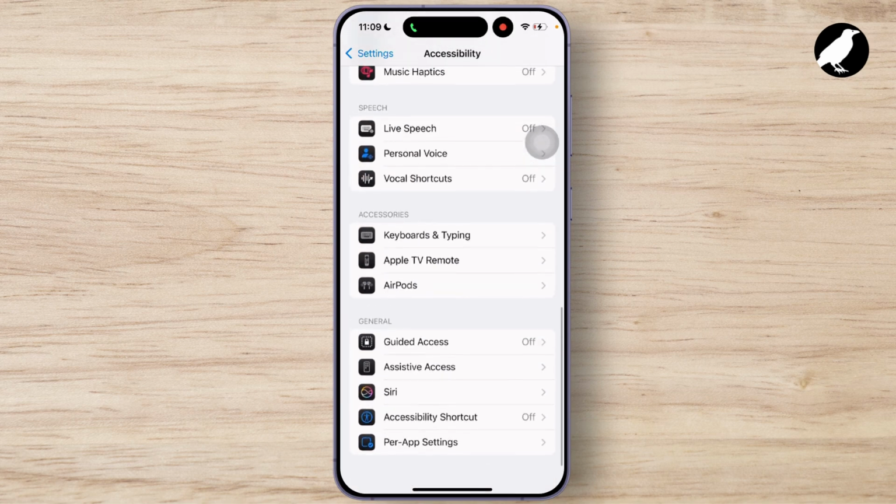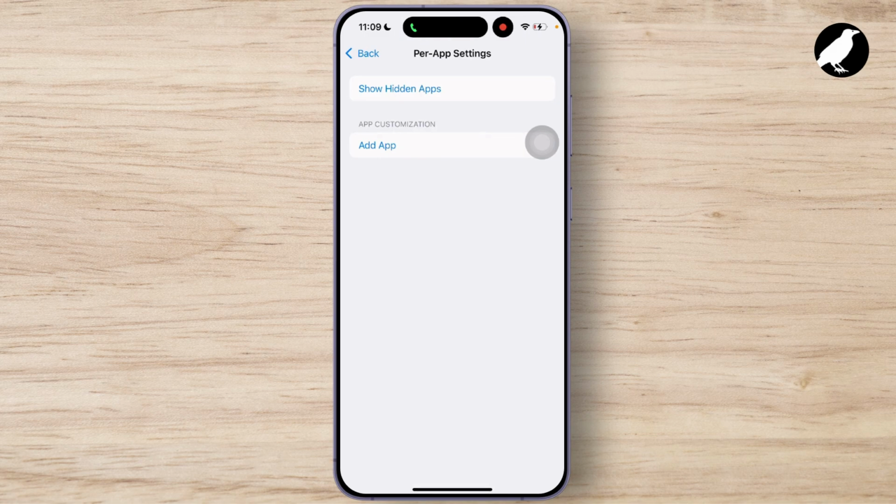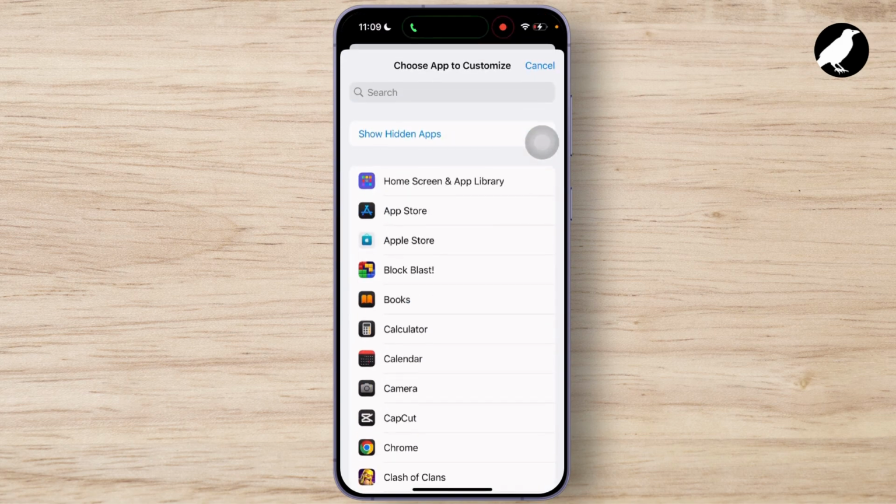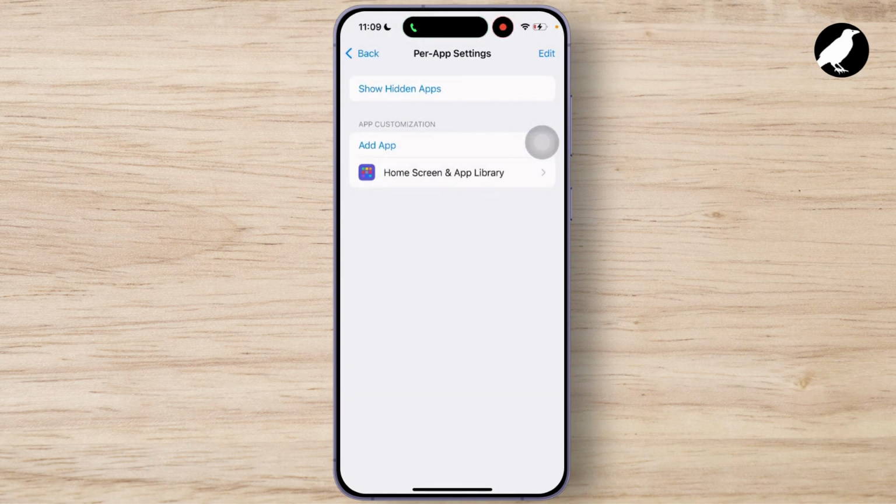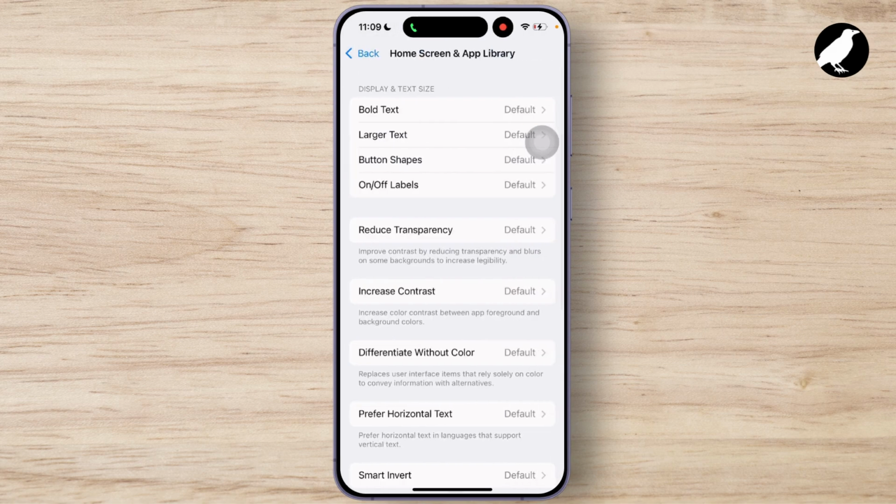So now inside the per-app settings, tap on the Add App option available there. Then once you tap on Add App, you will get to see the Apps option available. From there, tap on the Home Screen. Now again tap on the Home Screen. There is a Home Screen and App Library option.